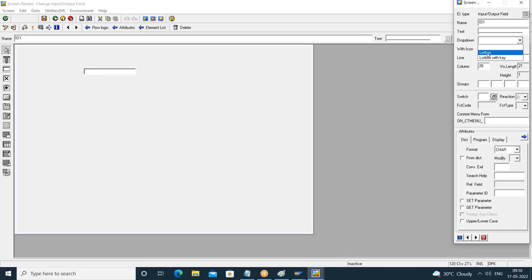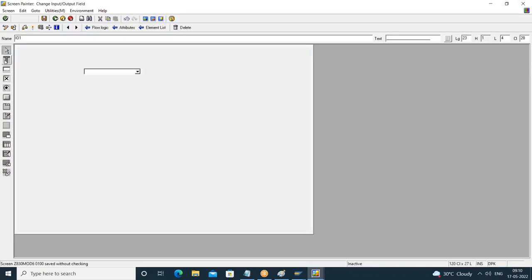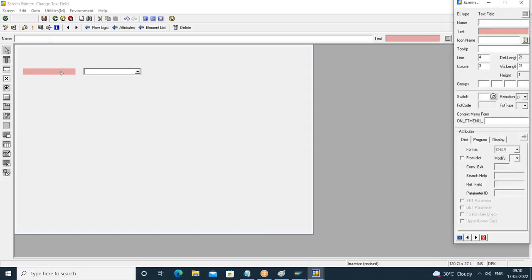So I'll choose the drop down property value as list box. You can see at the moment I set the drop down property, I am getting a drop down icon here. So the IO field is converted to a drop down list box. Let me save it. I'll take one text field here, like a select a value. I'll give the name as T1. I'll give the text as select a value.